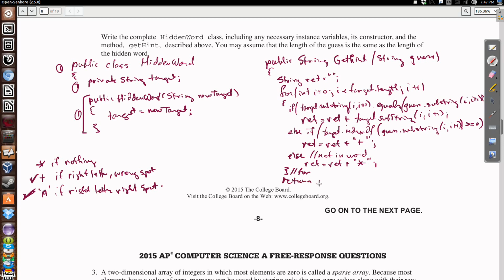return ret. And that's the end of my get hint method, and that's actually the end of my class. That's all that I really need here. So we had 3 points here for the hidden word, just for setting up the class, setting up our instance variable, setting up our constructor. The other 6 points, I think, are going to come from this method here.